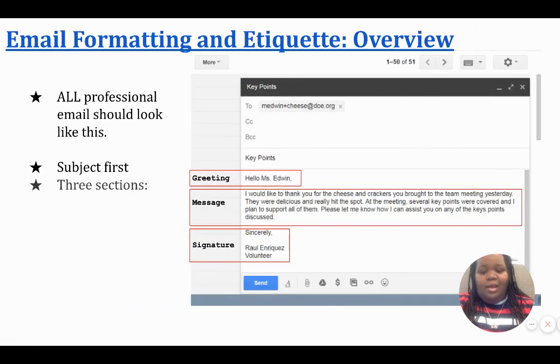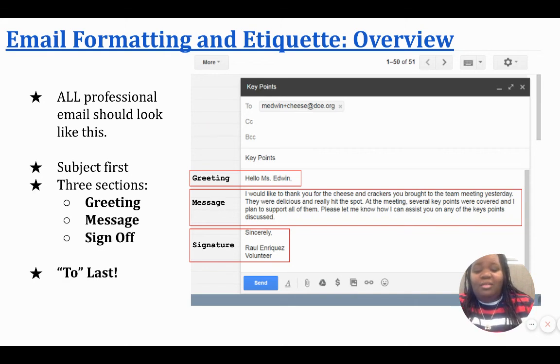At the end of the day, your professional email format should look like this. It should start with a subject. Move on to my greeting. Get to the message. Then I end with the sign off. I proofread, then add my email address. Now this is the format you guys will be using moving forward in all lessons. So I want you guys to get very familiar with this format.